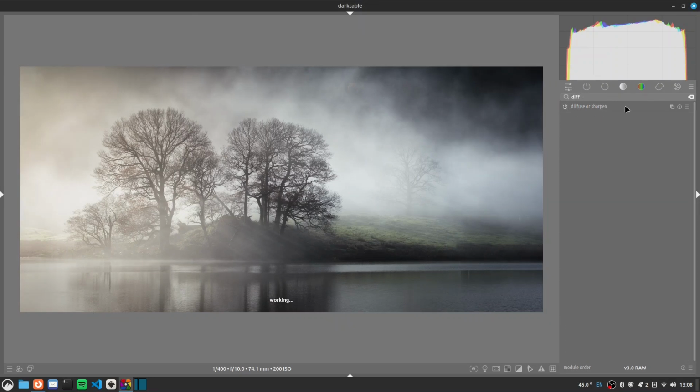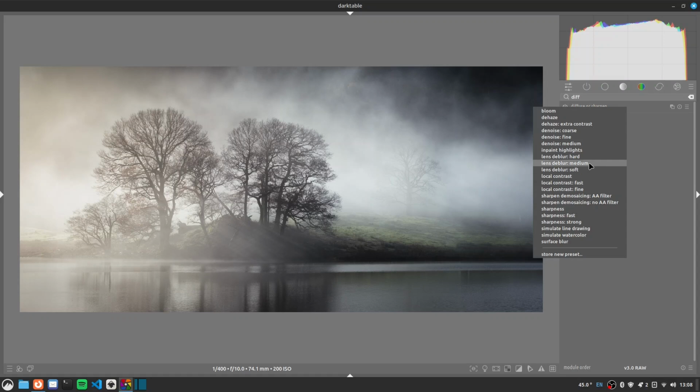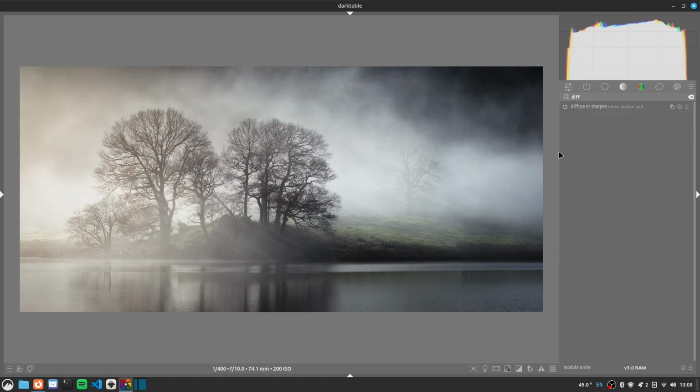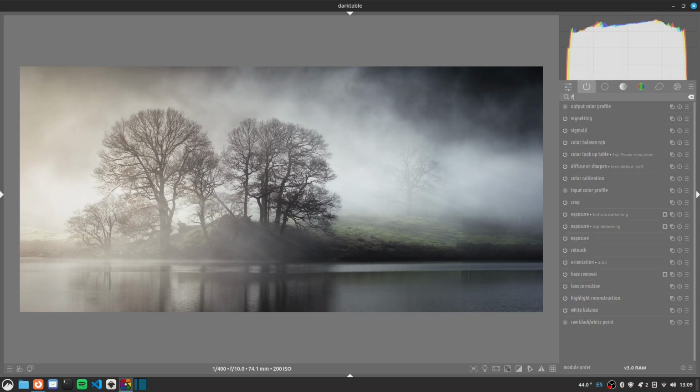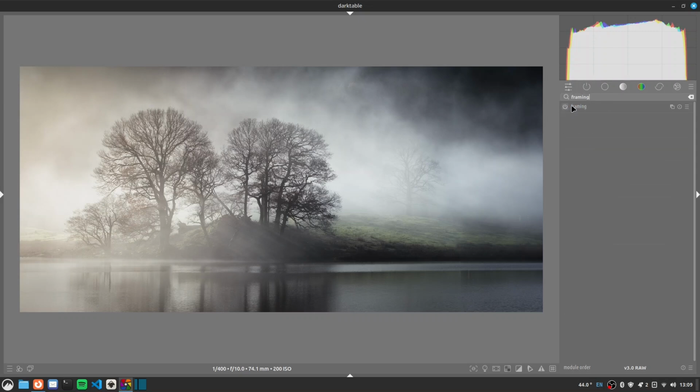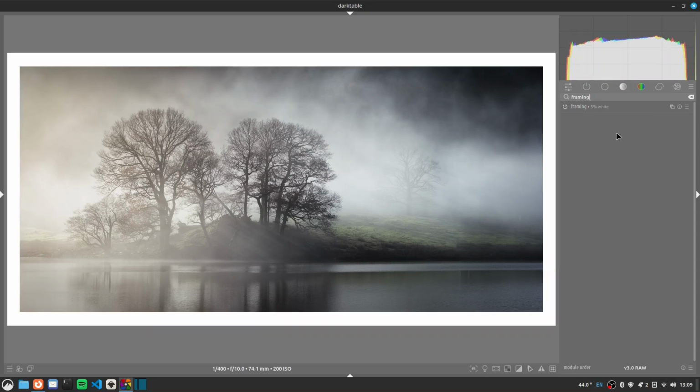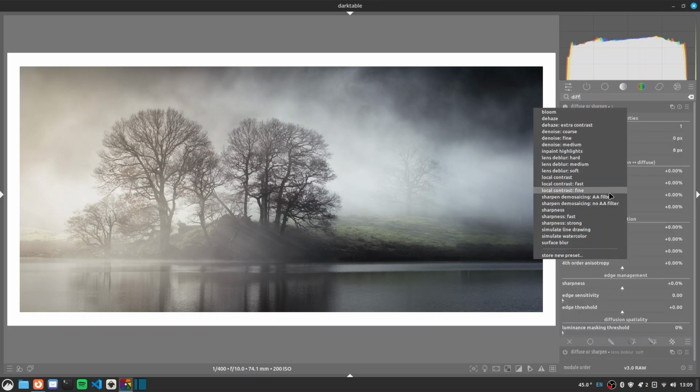And for some reason, OBS Studio completely failed to record audio for this section, so I'm just adding standard sharpening settings. So lens deblur soft. I didn't want to overdo the sharpening on what's already kind of a misty shot. Just bringing out the detail in the trees is the main thing really. And then a normal 5% white frame, which I add to pretty much all my images. And then finally local contrast, just to bring out the branches on the trees a little bit more.